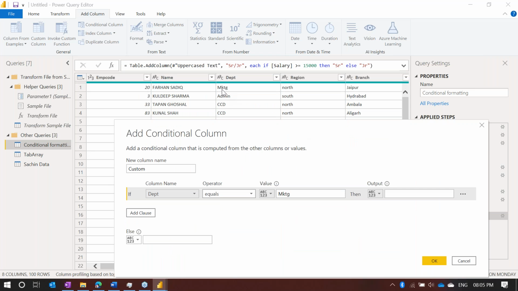Power Query is case sensitive. So mktg is written this way, and I have written it exactly that way. If department is mktg, then it should select a column value. Whatever column value is there in the department, I want to select that. If department equals marketing, then whatever is in the department column, paste that. Otherwise, paste null. Null means if you want to leave any cell blank, you cannot just leave it blank. You have to write null, and that too in small case. Null means a blank cell in Power BI.